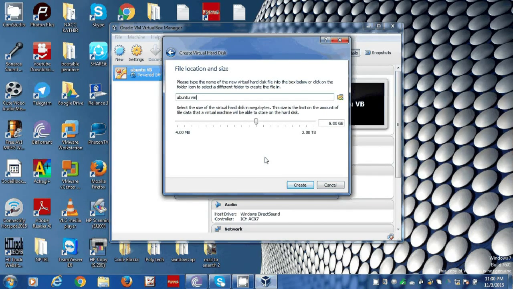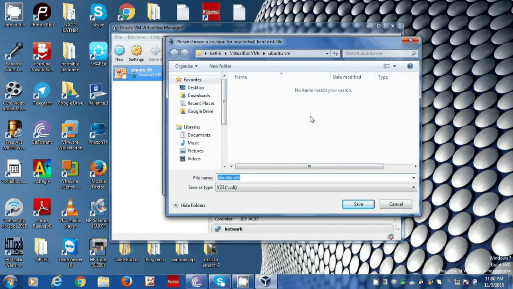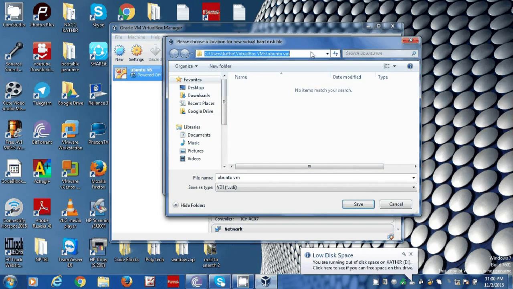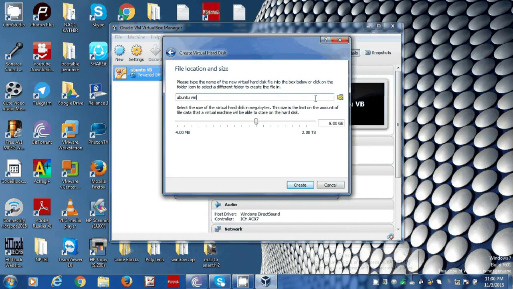Then file location and size of the virtual machine file. Okay, I mean VDI file. So you can leave the default option, default location. The default location is somewhere in your C colon, I mean user VirtualBox. Okay, in this path you have C colon user, then VirtualBox VM. So leave the default option as it is.